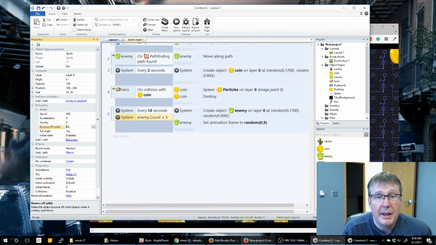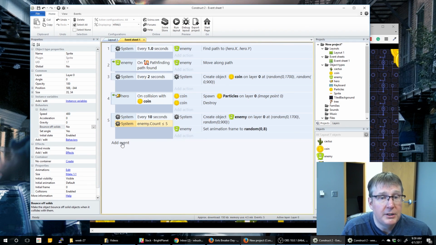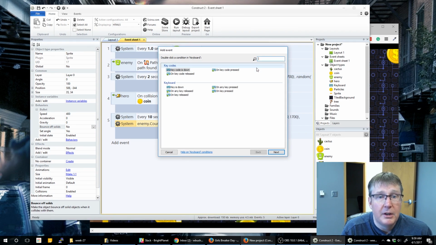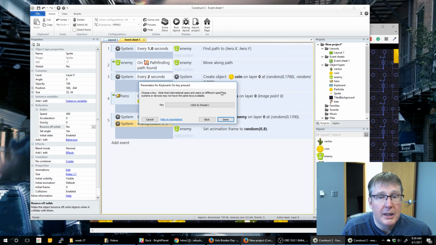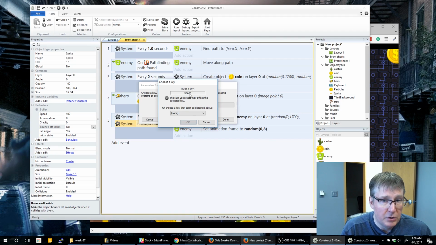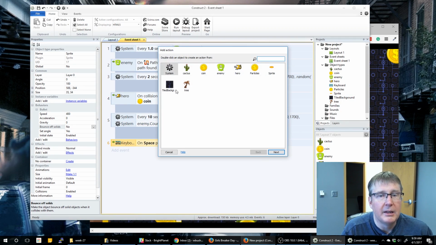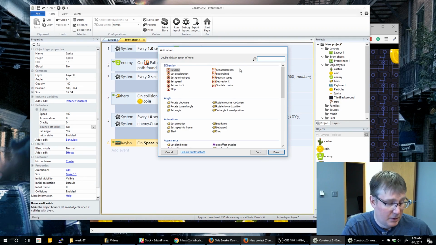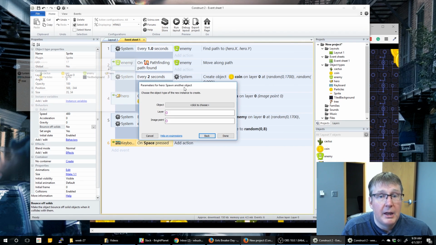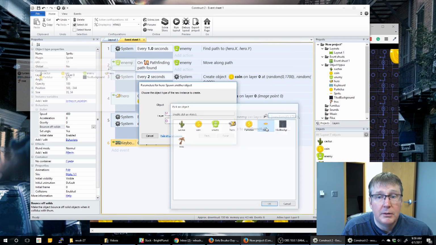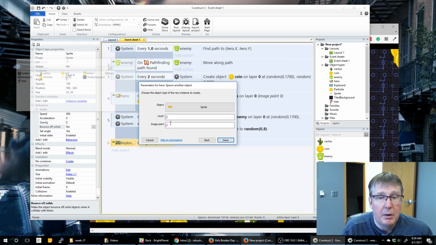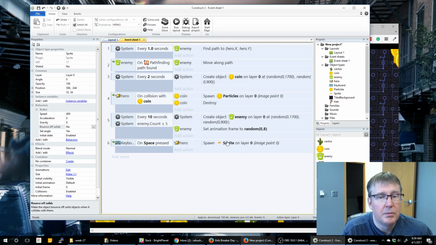All right, so now that we've got the keyboard, let's go ahead and go to the event sheet, and let's create an event for Keyboard, On key pressed, and we're going to use the space bar. And then what we're going to have happen is we're going to actually fire. So we'll go ahead and say Hero, Spawn another object, and then we're going to use that bullet. Right now we only have one image point, 0, which is the middle. So we'll change that in a minute, but for right now we'll leave that as 0.